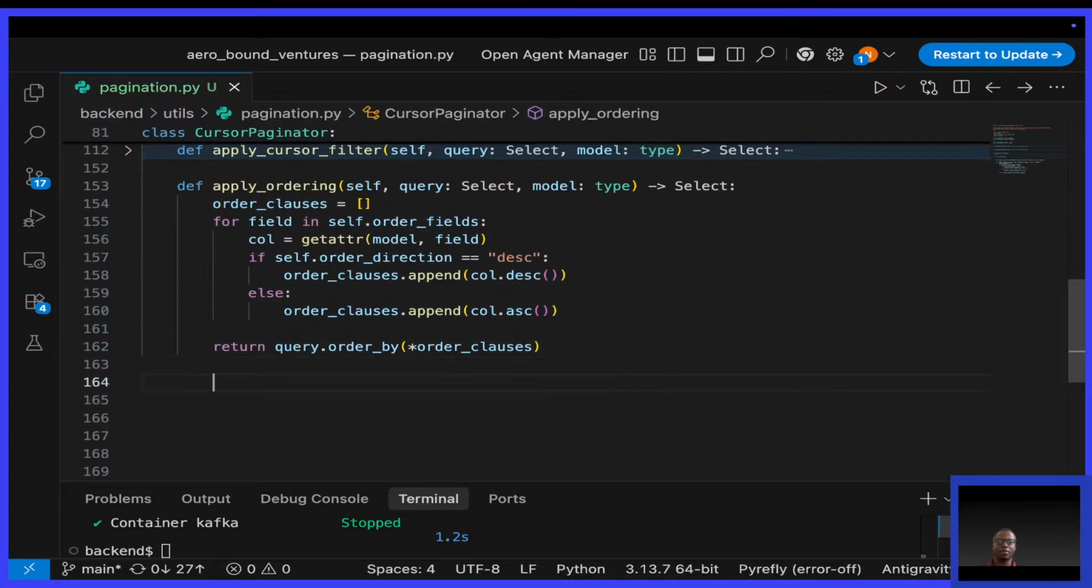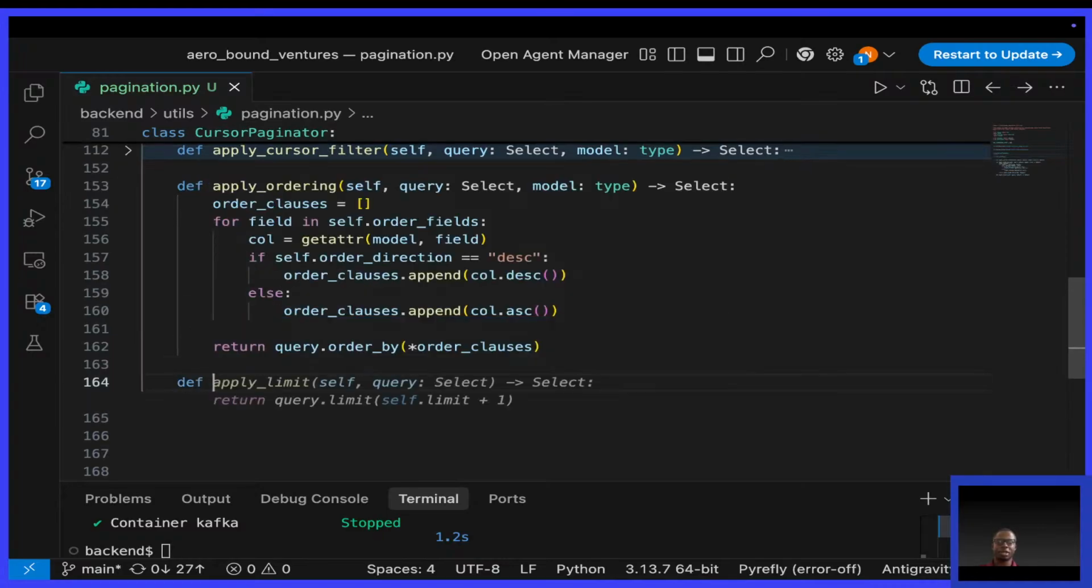Then you'll have another one called apply_limit, to return query.limit(self.limit + 1). To understand why it is limit plus 1, please watch day 71. I don't want to get into that again.